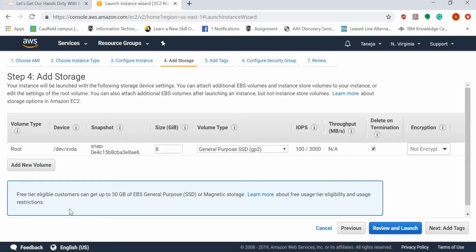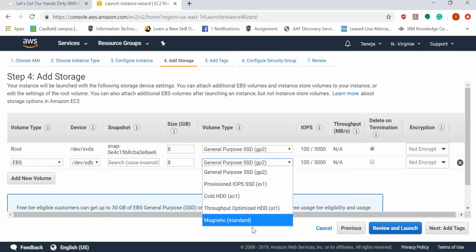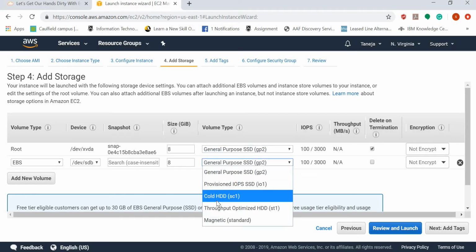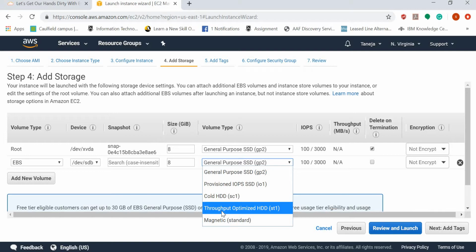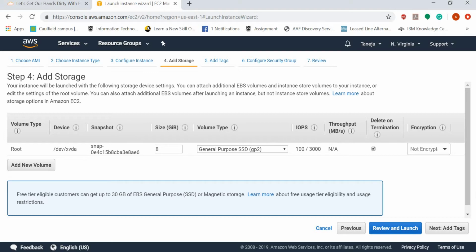Just go to next. Now the volume type is root. This is all by default. You can even add a volume, and the only difference between the volumes is that you have different hard disk types. In root you have only General Purpose SSD, provisioned SSD and magnetic, but in the other volume types you have various options. You have cold HDD and throughput optimized HDD. But we don't need that, so we are just happy to go with root.